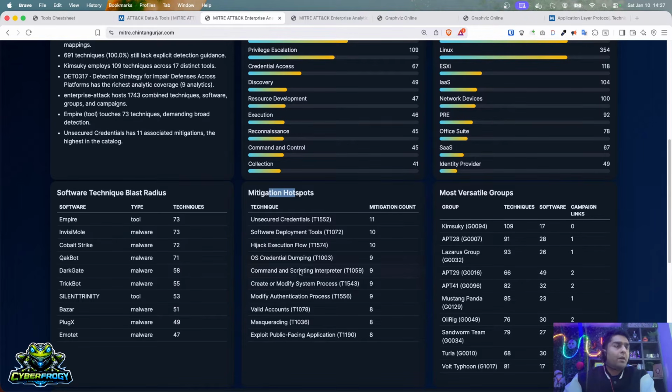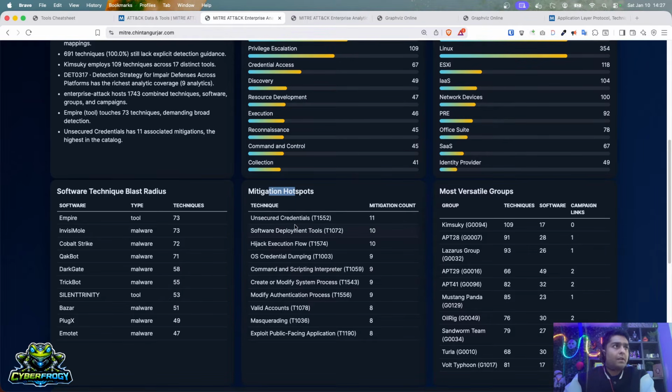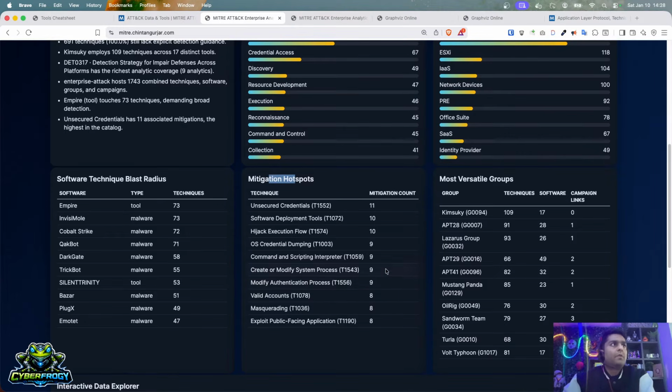These are the mitigation hotspots. Obviously unsecure credentials, because nowadays we see that rather than breaching a company by hacking their external facing technology, which is a much more lengthy process, I won't say harder, but much more lengthy compared to finding credentials which are active, the threat actors would use those credentials to log into your main workbench, whether it's a cloud or on-prem or some sort of Jenkins or those things.